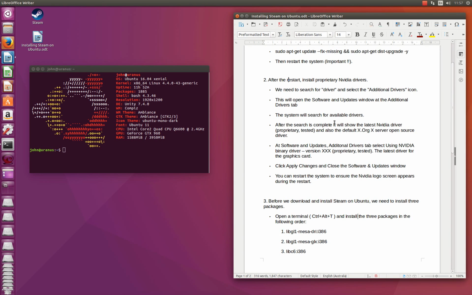Step number 2. After the restart, we need to install the proprietary NVIDIA drivers for your system, for your NVIDIA graphics card. If you have an AMD card, I'm not sure of the steps, but again, hopefully it's a similar process. Go online to Google and search for how to install AMD drivers on Ubuntu, and hopefully that comes up.